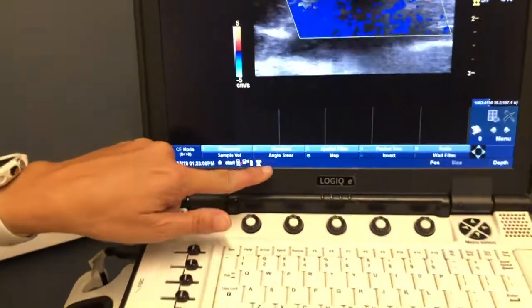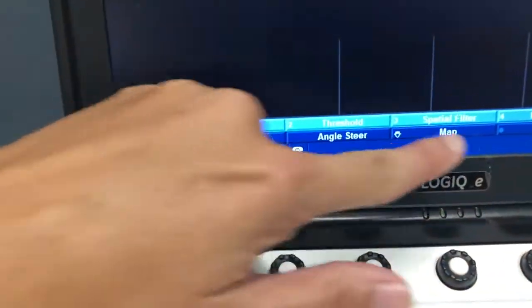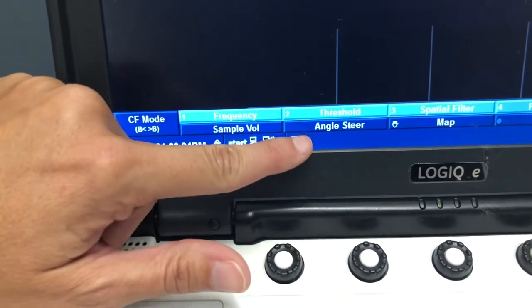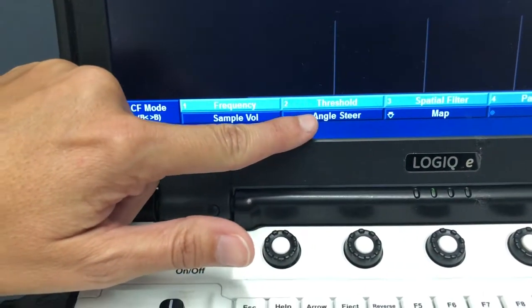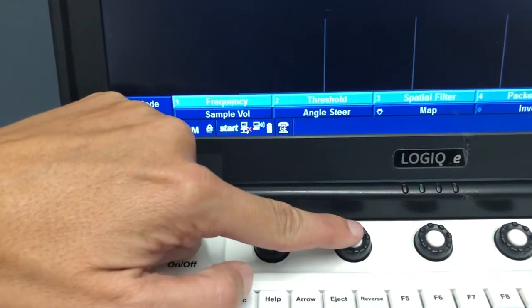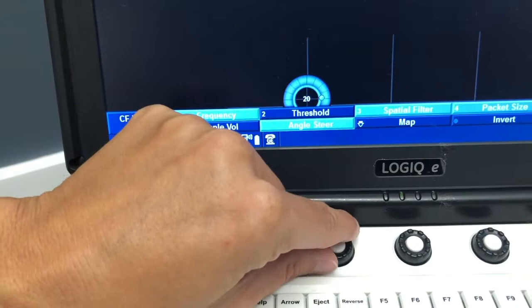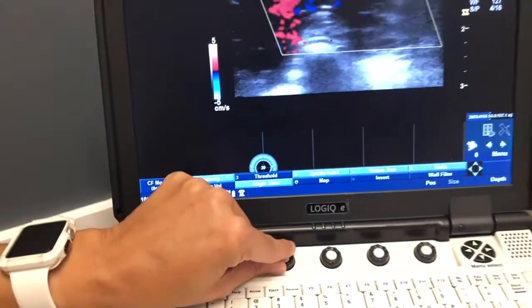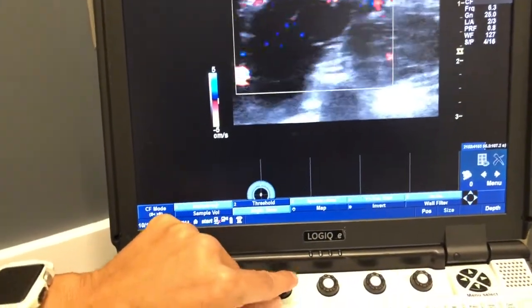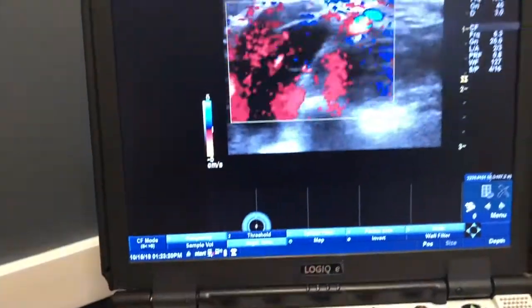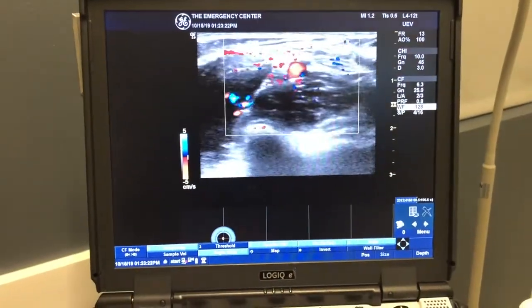But if you're transverse across this vein, you want that box to be a straight rectangle. So you're gonna come over here, and these little toggle switches have changed since we have the color on. And where it says angle steer, you're gonna push the little button to highlight the angle steer, and then you're going to change this to 0 to make that box a regular rectangle.